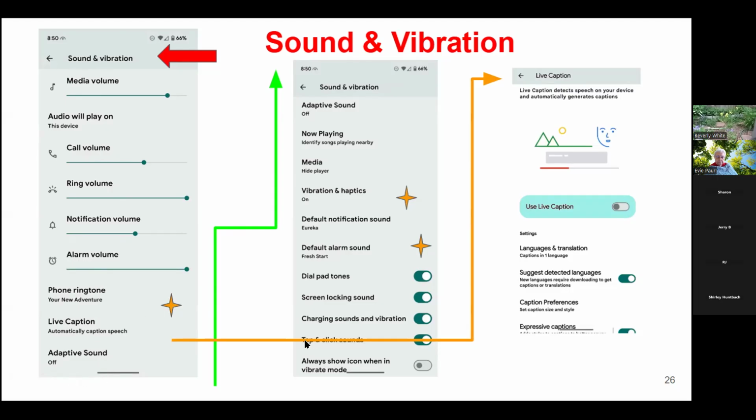Live captioning is a way to have your phone do voice to text, typing out what it's hearing. It can be useful sometimes. Let's see. This is a long page. You go down on this top level page, and more sound and vibration.